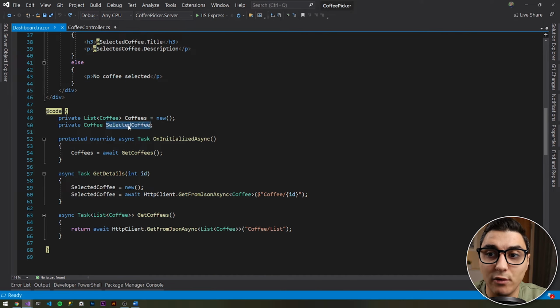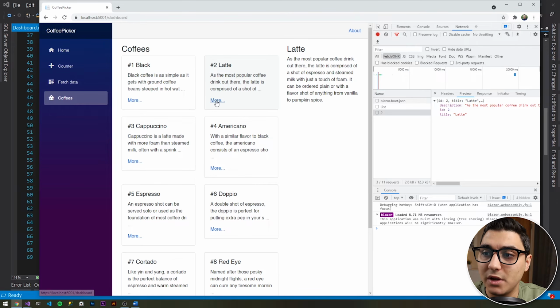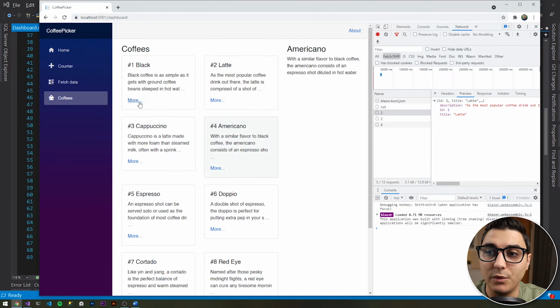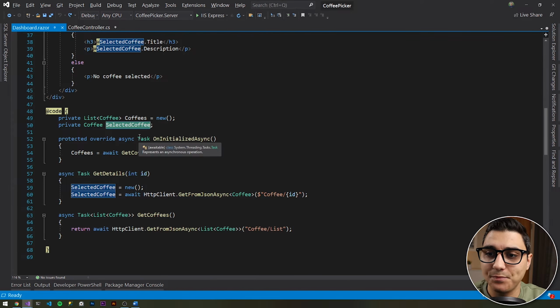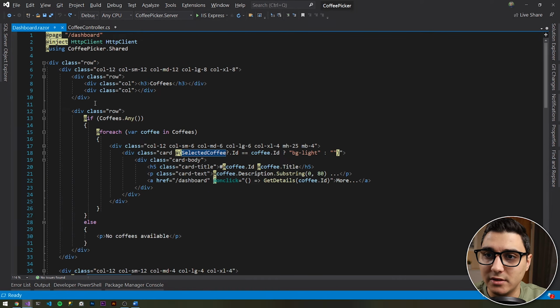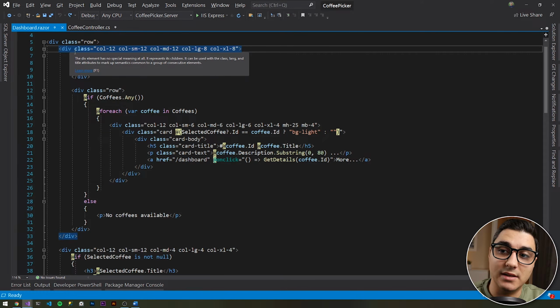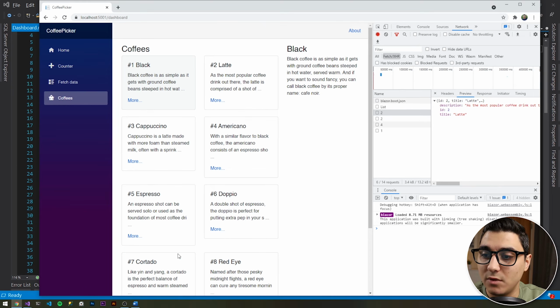And then a selected coffee, a variable, because whenever we click on more, we actually select a coffee, so we redefine that. So the way we did that is by creating a couple of columns. One is the left hand side column, this one, and the other one is the right hand side column. The first column, we called it the coffee list, the list column, and this one is the details column.